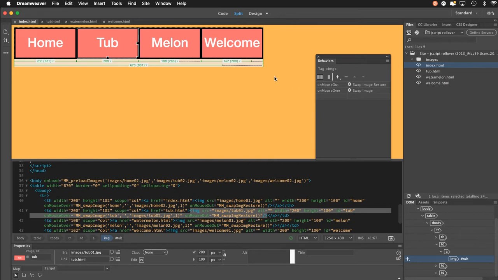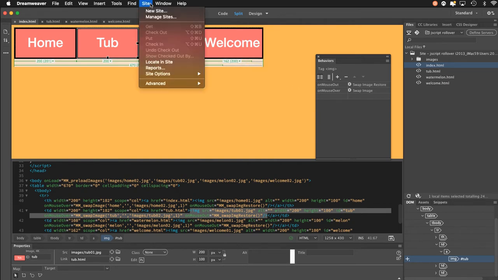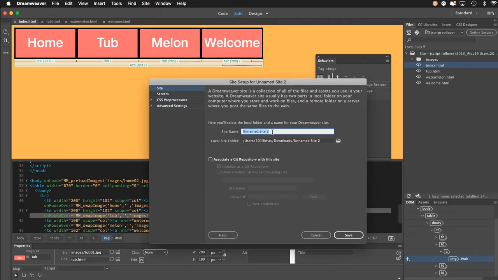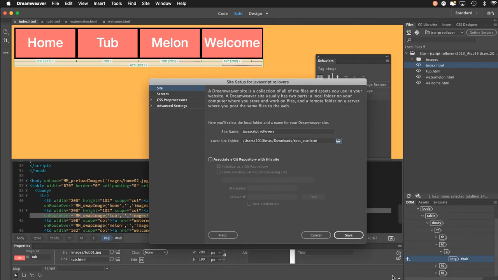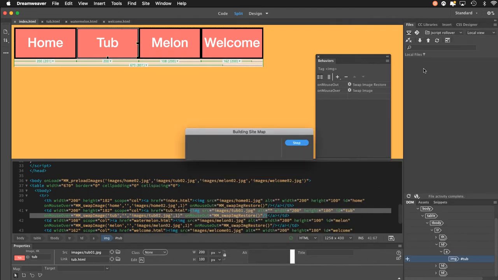So why don't I just start a new site here and we'll get going from scratch. So I'm just going to click new site, and I'll just call it JavaScript rollovers. There we go. And more critically, find the root folder, which I've already set up. I just have one in my downloads folder here. And I call it root_Ouellette. I will highlight that and click choose and save, and that's what will appear over here in my files.